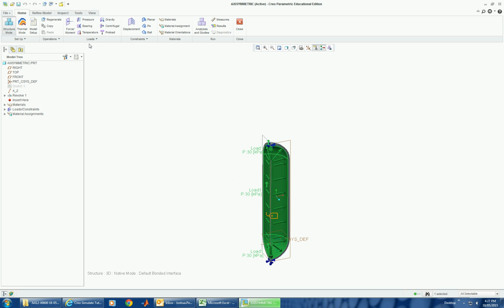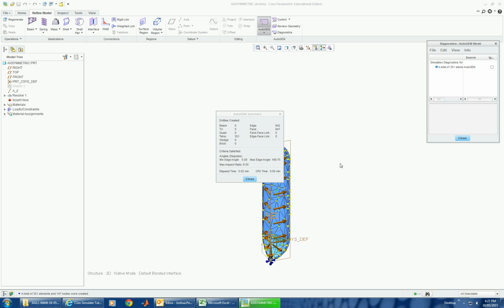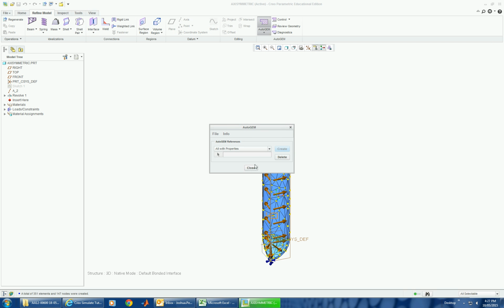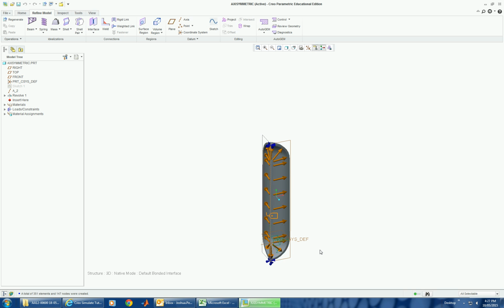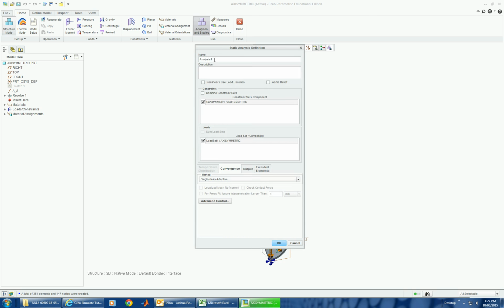Alright, we've got our load, we've got our constraints, and we might just double check what the mesh looks like. It's a very large mesh. We can refine it, but that will do for now. Okay, that's all we need. Let's do a quick analysis. Okay, this will be our tank in 3D.